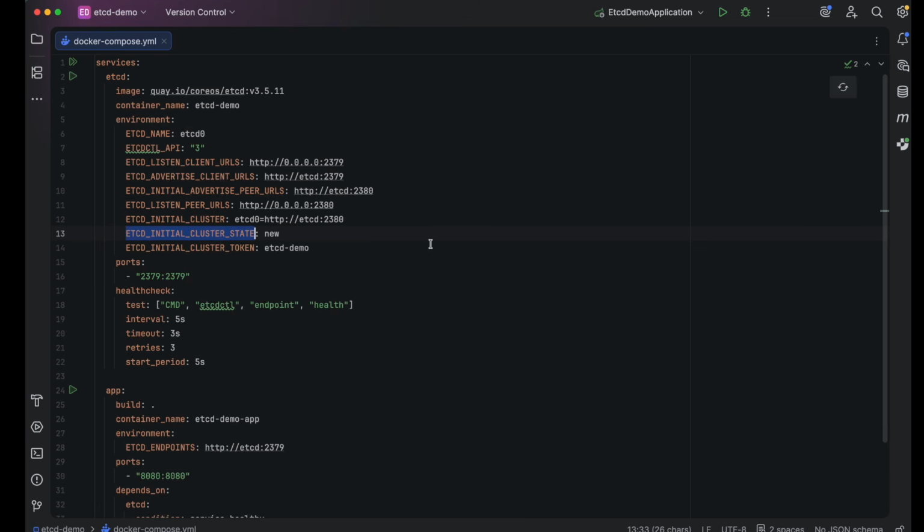Now the next property is etcd initial cluster state. So there are basically two values which we can provide over here. One is new or the other is existing. So when we provide the value as new, it simply means etcd would be creating a new cluster ID. It initializes Raft metadata. It assumes nodes listed in this etcd initial cluster would form the cluster brand new. So that is the difference between new and existing.